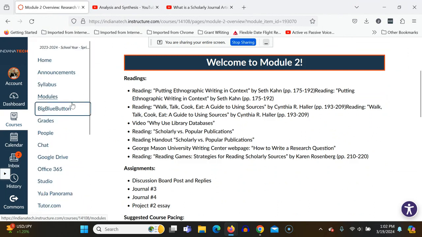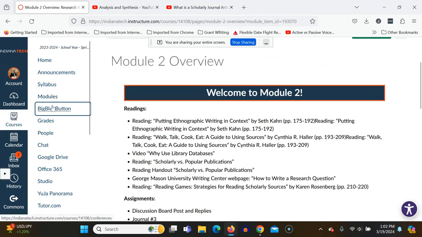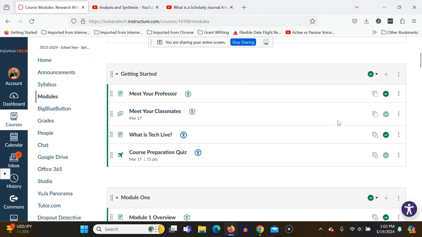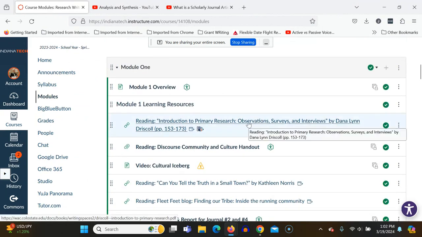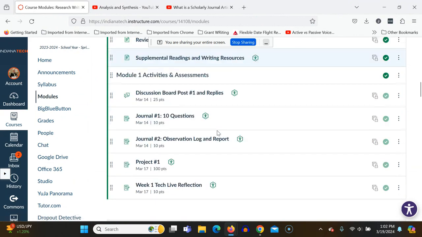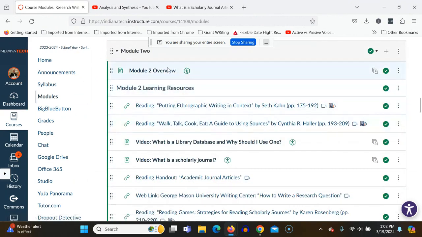And there's a lot of ways of accessing stuff. But again, I want to remind you, you could go directly to modules and click on individual readings, right? So let me show you what that looks like. If you went over to modules, okay, so I'm clicking on this module stuff, you could go directly to a reading. So let's say you wanted to go to this reading in Module 1, Introduction to Primary Research, Observations, and so on. You can do that. But if you don't start at some point by starting up at the overview, you're going to miss things that you don't want to miss. We're going to be doing that today.